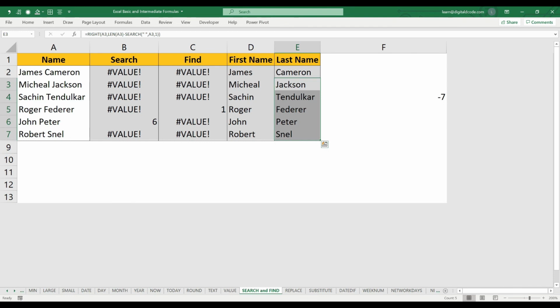So initially we learned right, left, len. When you use Excel, you have to think in such a way that you can combine one function with another function, combining a basic function with an advanced function. This will improve your thinking as well as your analytic skills. Hope you understood. Let's move to the next function.